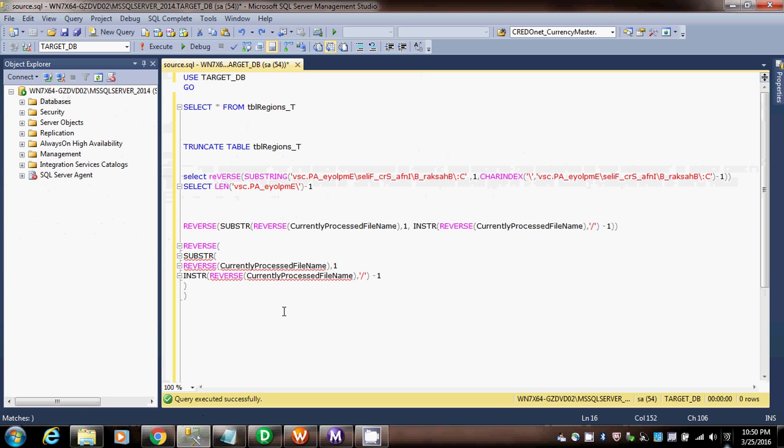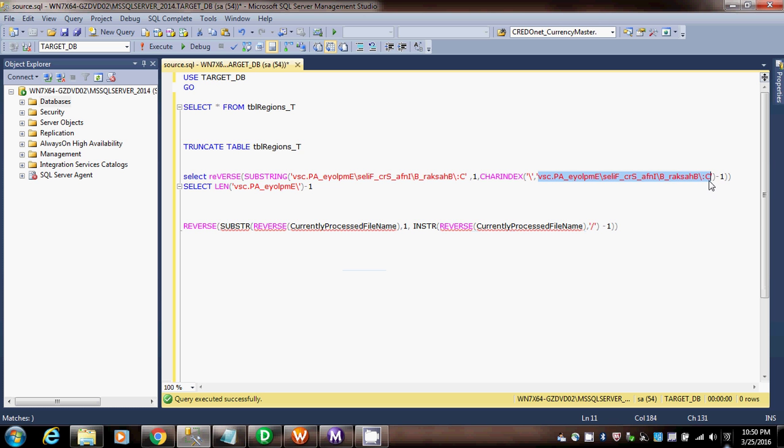So here, if you see, the first part of what I'm doing is I'm just going to reverse the name, whatever is there. So if I reverse it, the output will be like this.